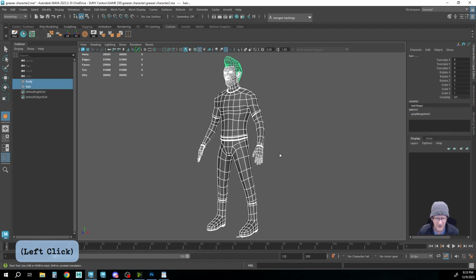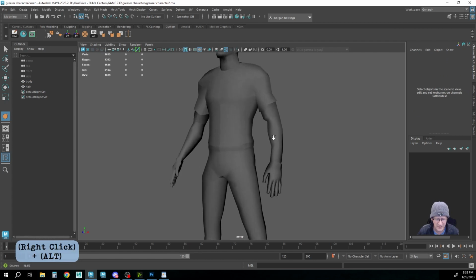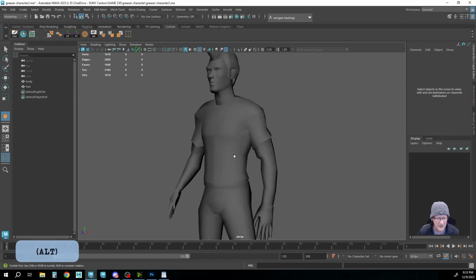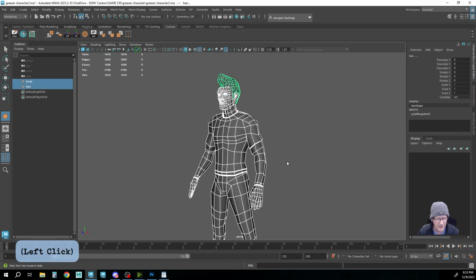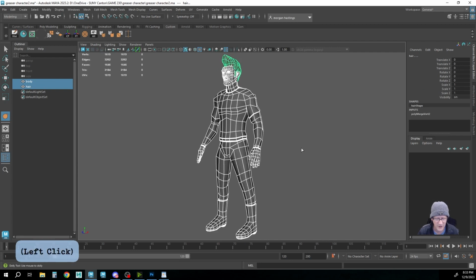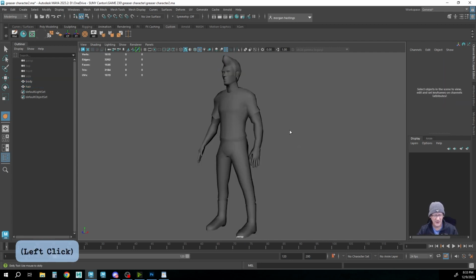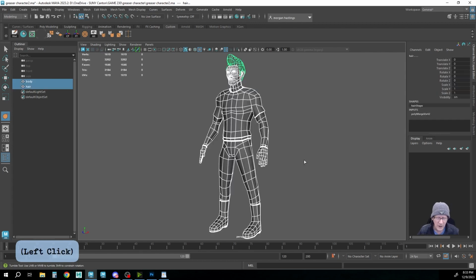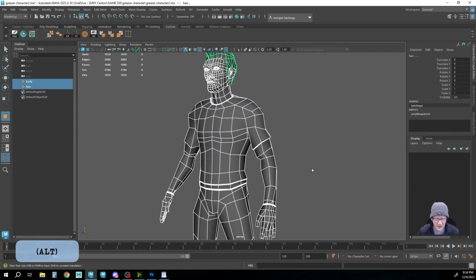And so this is in subdiv mode, and here it is in polygon mode. You can see here he's only 1,646 faces. So that's pretty good. All right, so we're going to start.